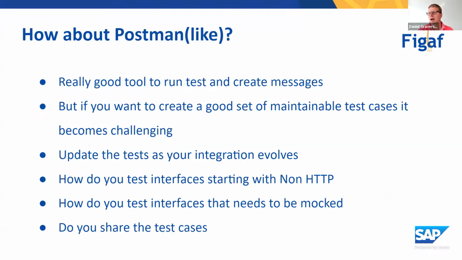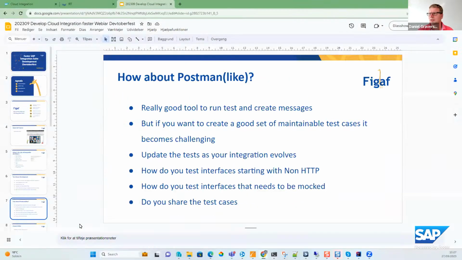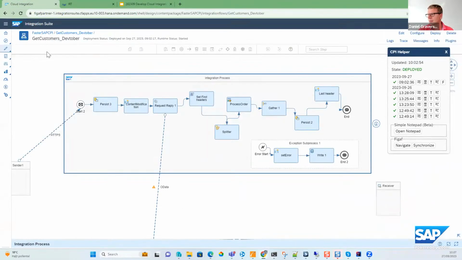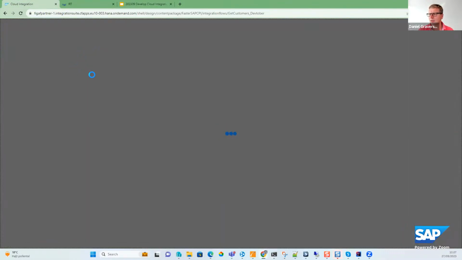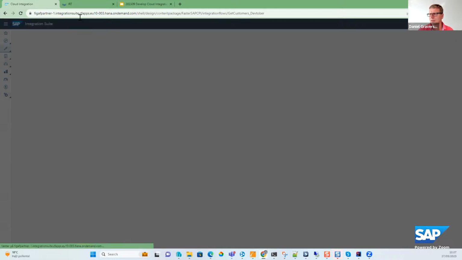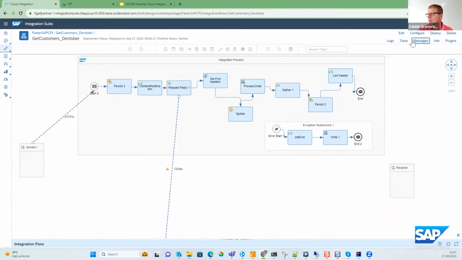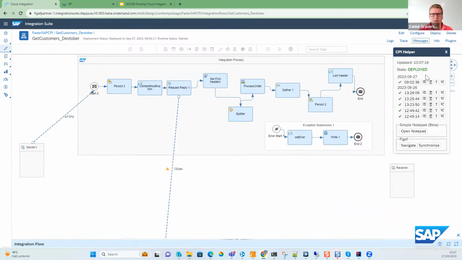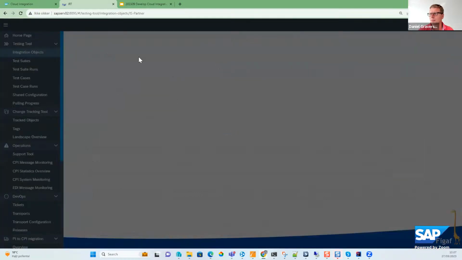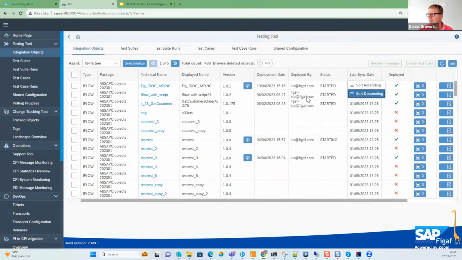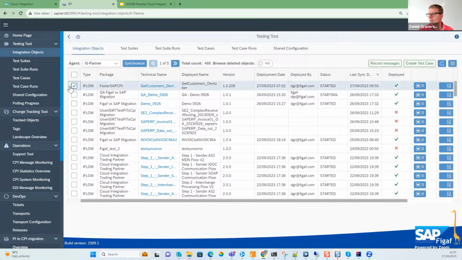But let me just show you how easy it is actually to create some test cases in the tool. So here we have an iFlow. I've created it specifically for this scenario. And we have two ways of creating test cases. If we have a recording in an integration suite where it has a trace message, we can start it there, or we can go from the item here. And here we have the same iFlow.